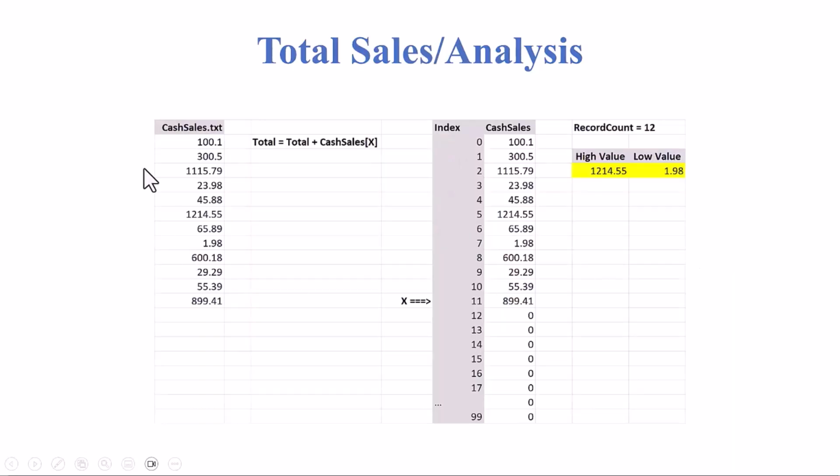We can look at our sales analysis program. We looked at this last time where we ended up reading our cash sales numbers. We ended up bringing them into the array and then summing them using this formula right here. And when we're done, we simply can create two more methods that are going to go through this thing two more times. One's for high values, one's for low values.